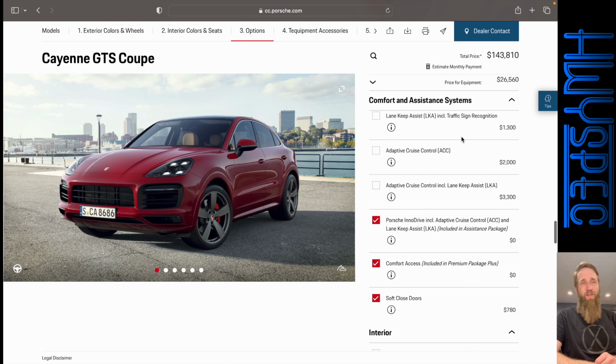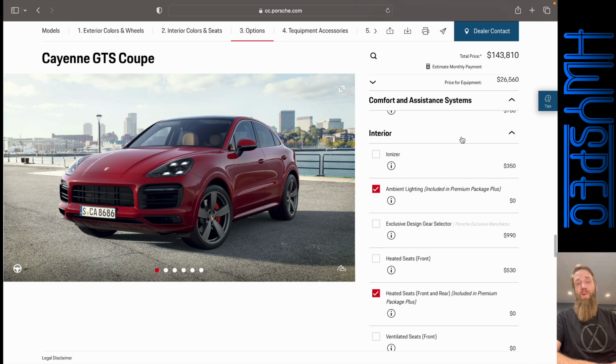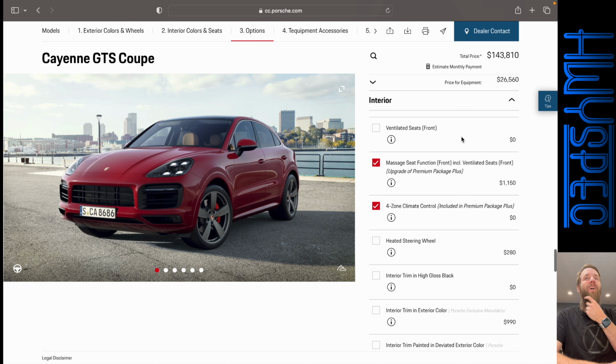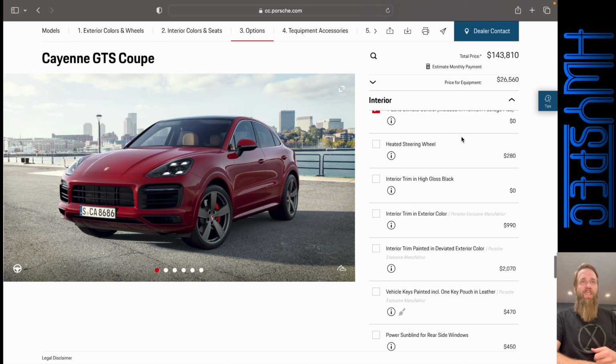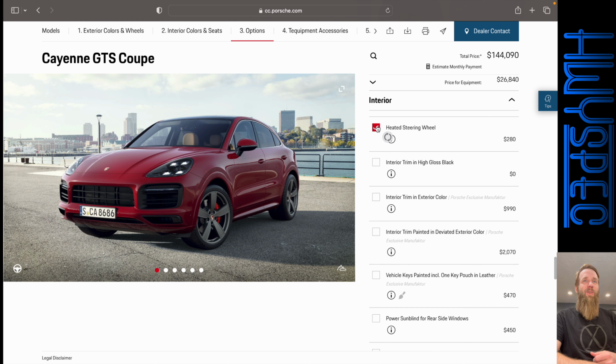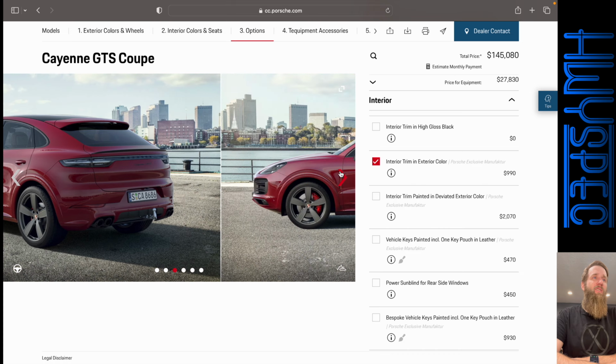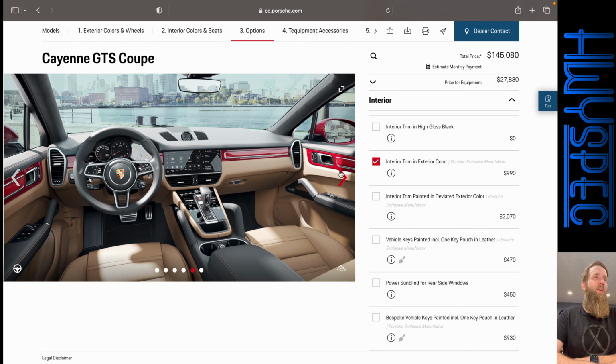Already we're at $26,000 of options, and I'm skipping over a lot of things. This is something that is really difficult about speccing out a Porsche, is that the options can go a bit wild. Of course, we're gonna add the heated steering wheel. I am curious to see the interior trim in the exterior color. Let's take a look inside here.